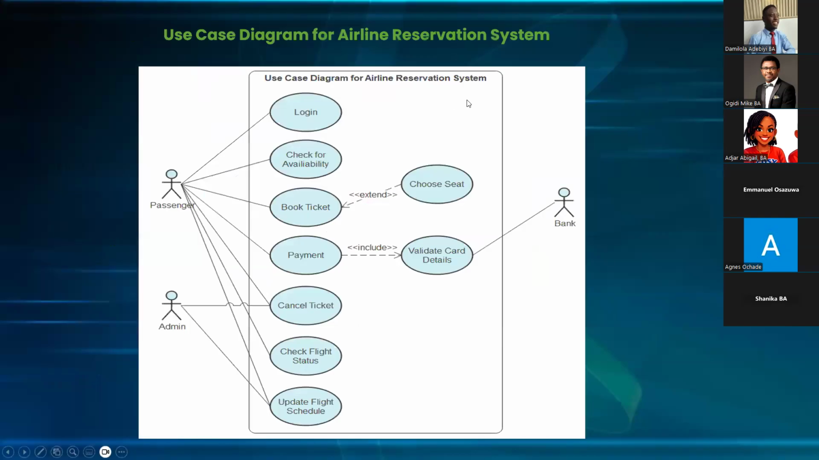Okay, let's look at this diagram. This diagram is an airline reservation system. So who do we think are the actors of an airline reservation system? Who are the actors going to be using that kind of system? We know passengers, they want to fly, they want to travel, they have to book their flight. So passengers. Who else? The bank, because you have to pay for you to book a ticket. The agent as well.